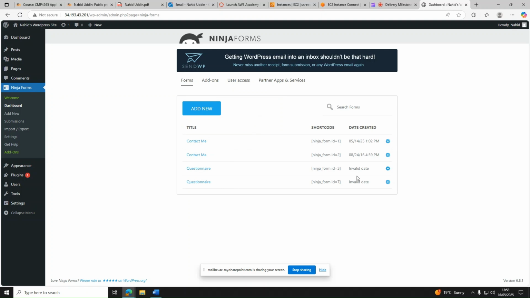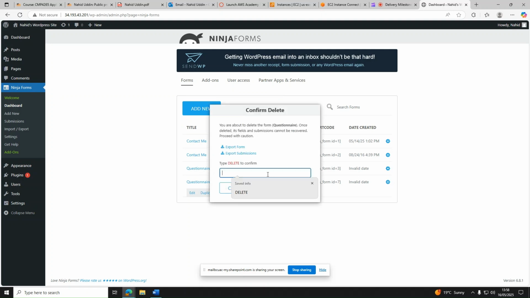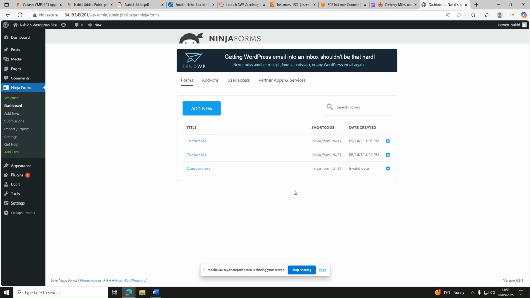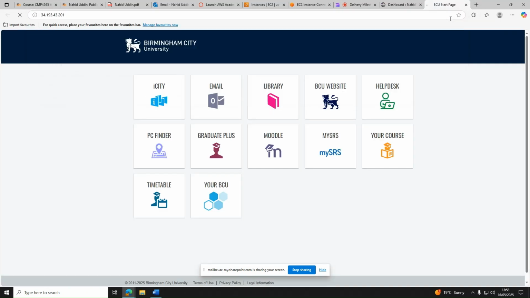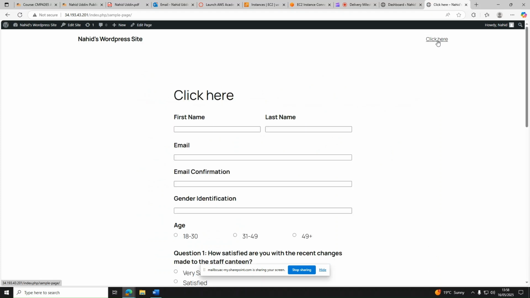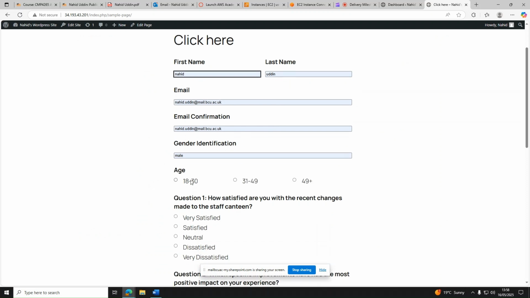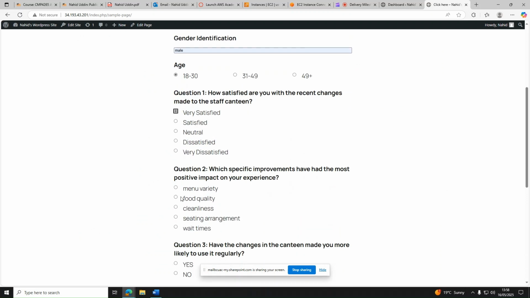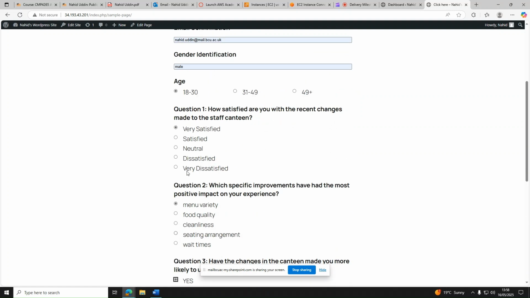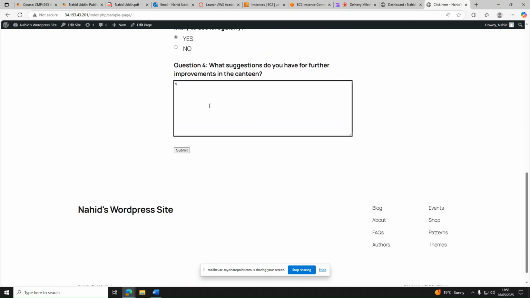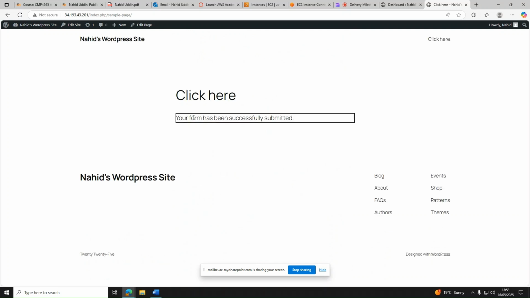So it's going to leave here. Delete this. And I have to see that my survey questionnaire actually works and submits. It should do. So go back to my website, go back on the form, just quickly fill all this out. This all links to my staff canteen. Submit this form. See, your form has been successfully submitted.